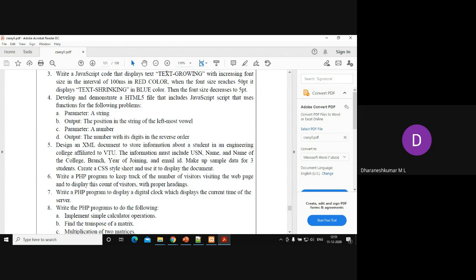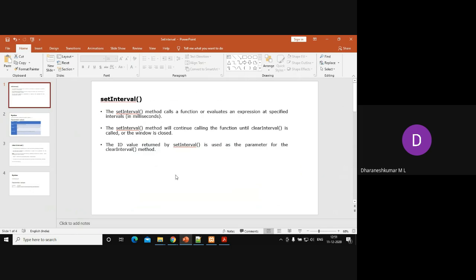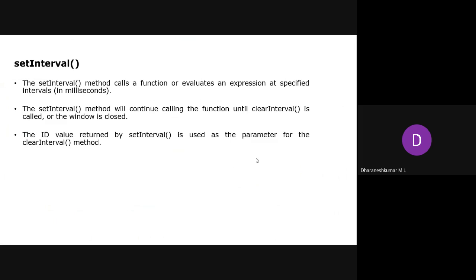We'll be using the setInterval function and clearInterval in JavaScript. Here we'll be using the setInterval method. It calls a function or evaluates an expression at specified intervals of time. Here you have to specify the intervals in terms of milliseconds. This method is going to call a function or evaluate an expression at specified intervals. The interval should be in terms of milliseconds.